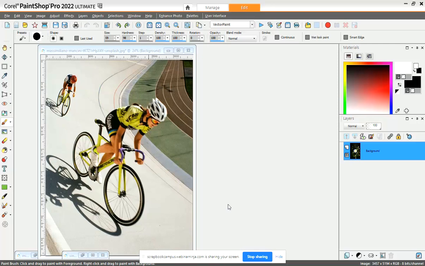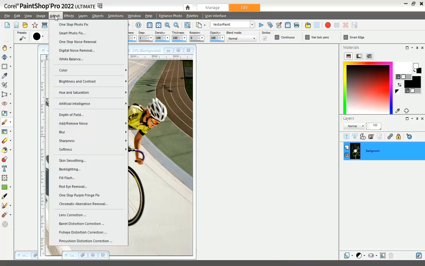The first question I had was from Corey, and she was asking what is the difference between the various blurs that are available in PaintShop. So the blur is available under Adjust, Blur, and we have here Average Blur, Blur More, Gaussian Blur, Motion Blur, and Radial Blur. Well, Average Blur, Blur More, this is just like a one click.